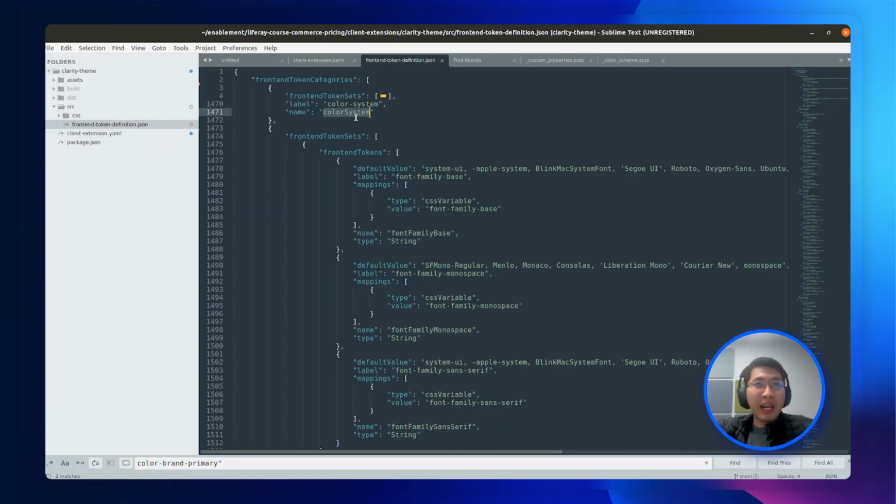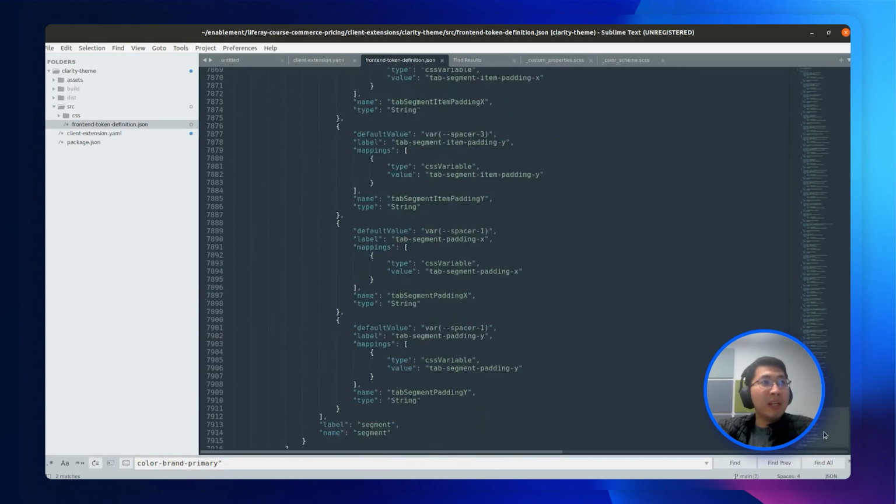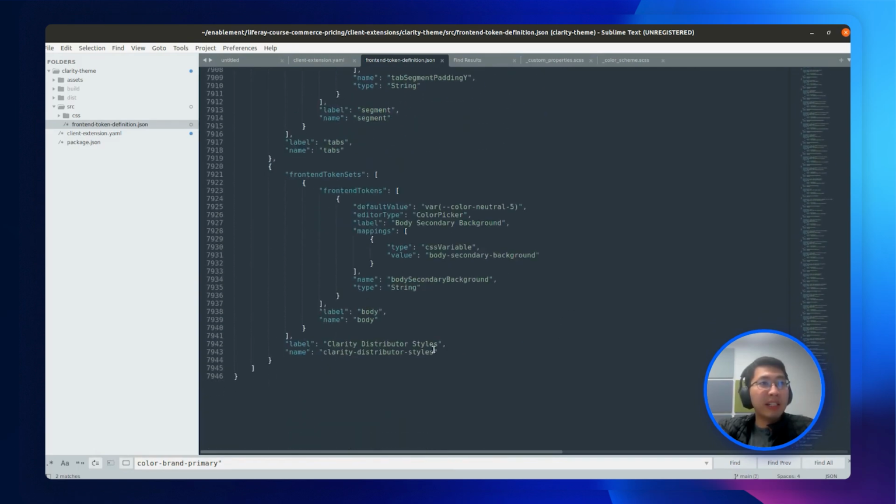We have primary, secondary, neutral, and you'll see that this all fits into a color system category. Now we're adding our own front-end token set here, and we've appended it to the very bottom, and we are creating one called the Clarity Distributor Styles. We've defined a default right here, and this is a type string, but it's supposed to represent a color as a hex code. There is a color picker editor type that you can use and you can specify.